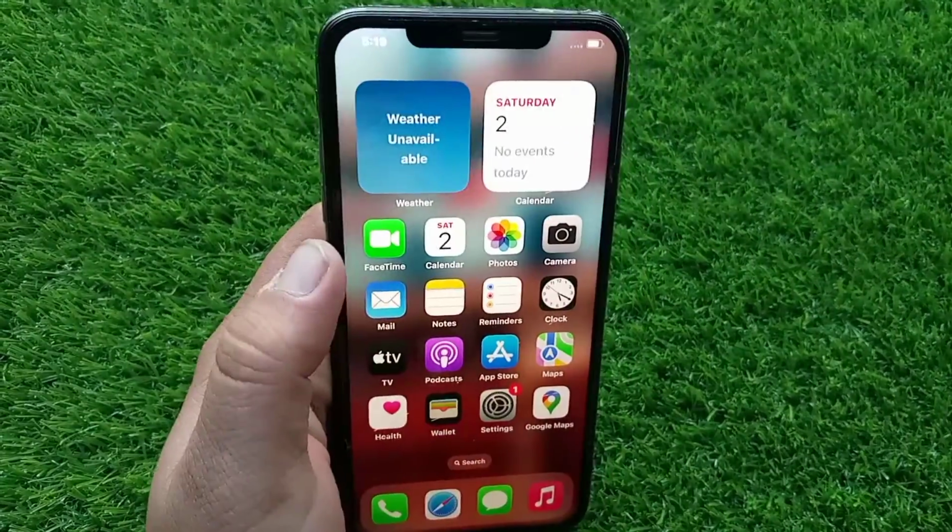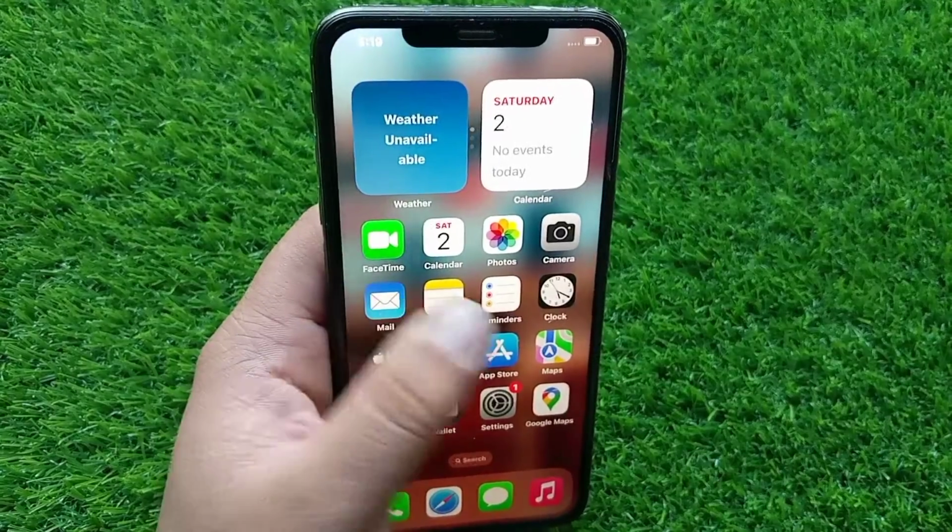How to fix blur home screen wallpaper on iPhone in iOS 17.